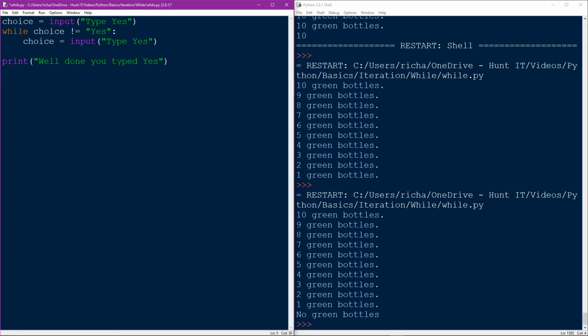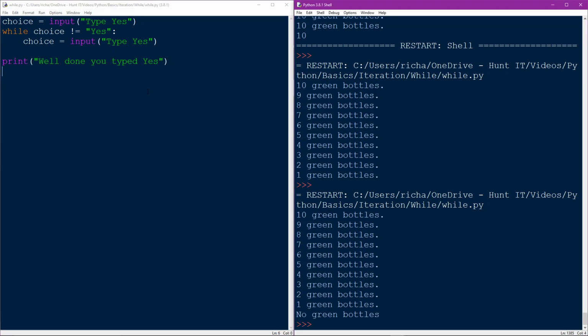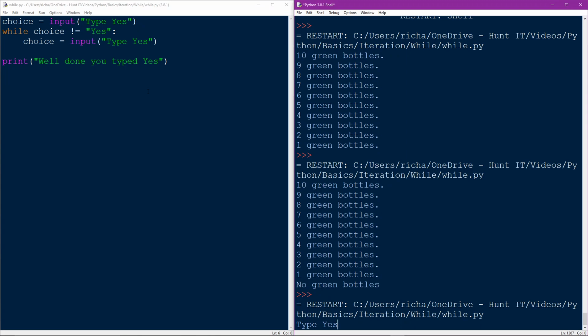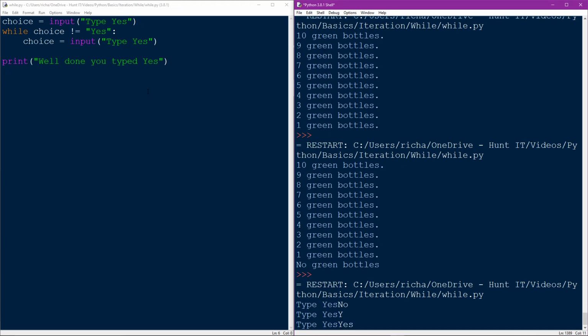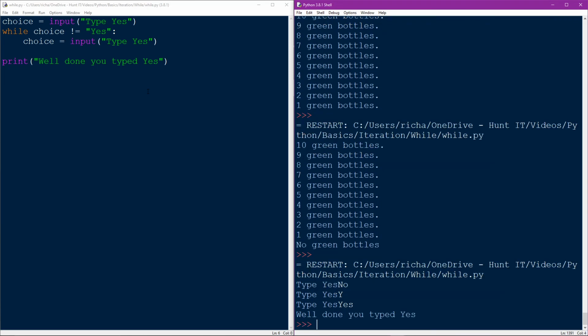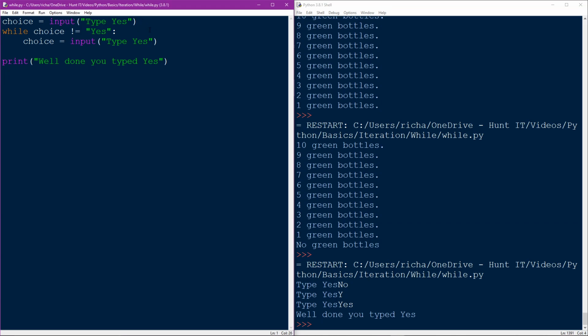And there we go. You'll see here now when I run this, it says type yes. And because I'm stubborn, I'll say no. And then because I'm lazy, I'll just do Y. And it's not happy with it. But when I type in yes, well done, you type yes. You can force people to only type exactly what you want in, and basically make it a bit like an options thing. And that is really how simple it is to get a loop going, a while loop that's controllable by either a number or by text.